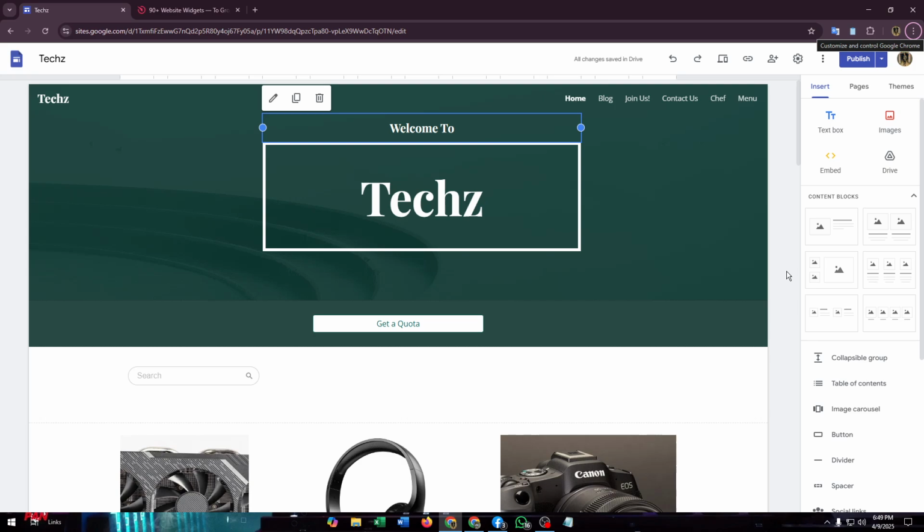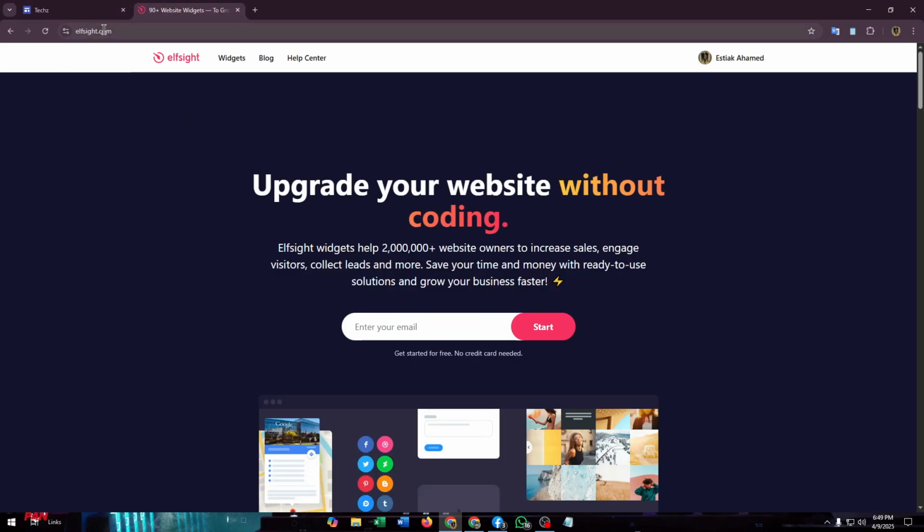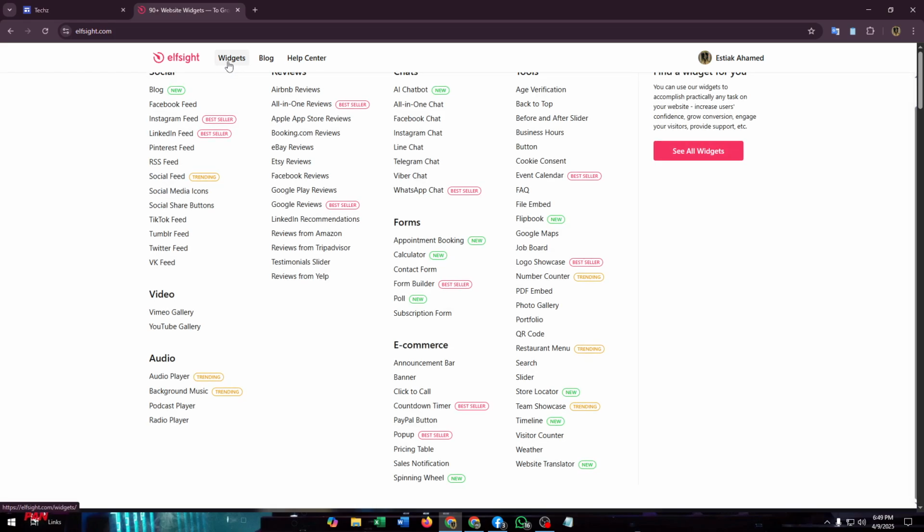And if you want to add a PayPal button to your Google Sites, then this video is for you. First, you just need to open this website, elfsite.com, and from here you will find the widgets. So you just need to hover over that widgets, and in the e-commerce section you will find the PayPal button. Here it is right there.